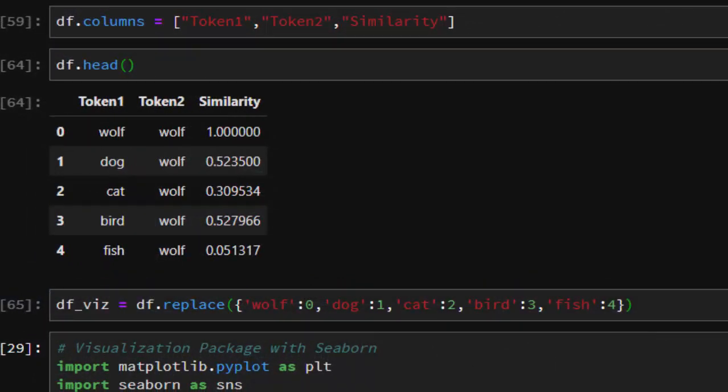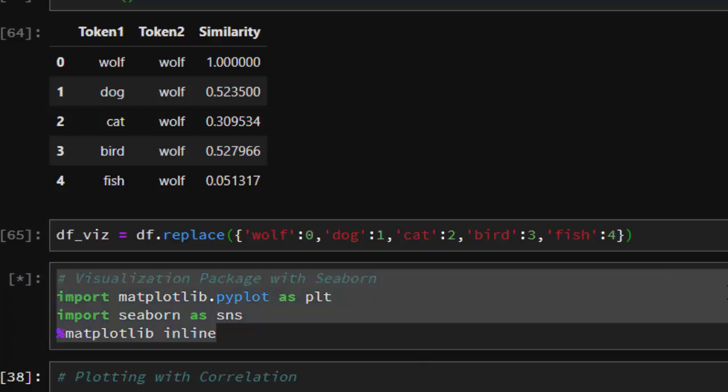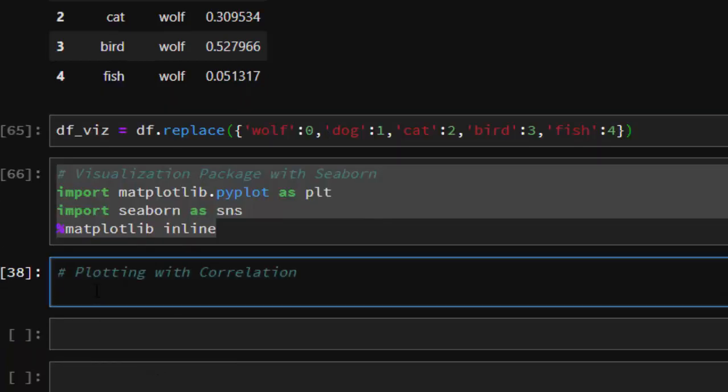If you want to plot it, you can use normal matplotlib. So import matplotlib.pyplot as plt, then import seaborn, and we're importing these to be able to run it. Perfect. Now let's see how to plot it with a correlation. It's going to be simple. We're going to call plt.figure, and then set the figure size to 20, 10, right?